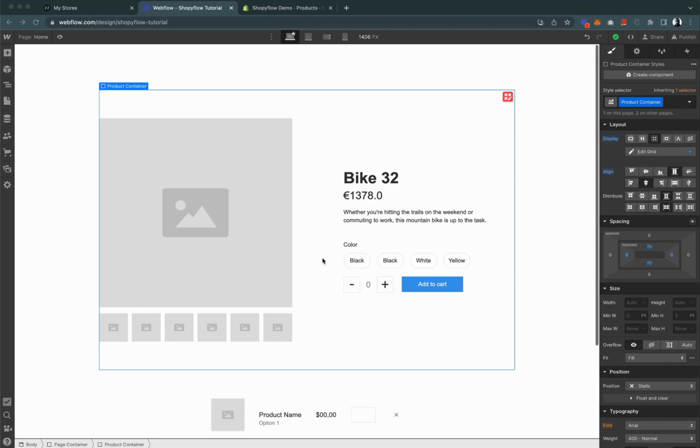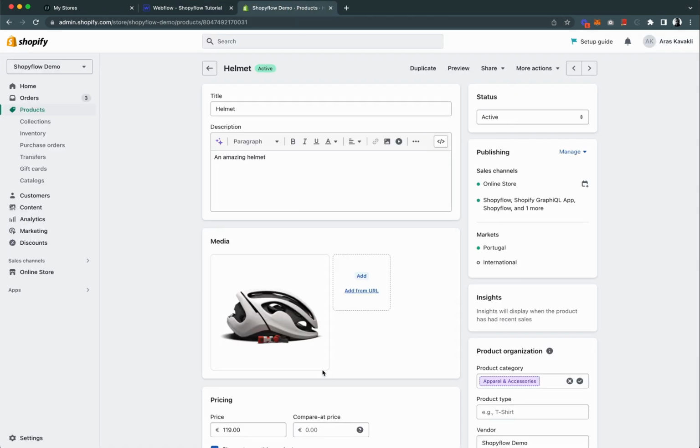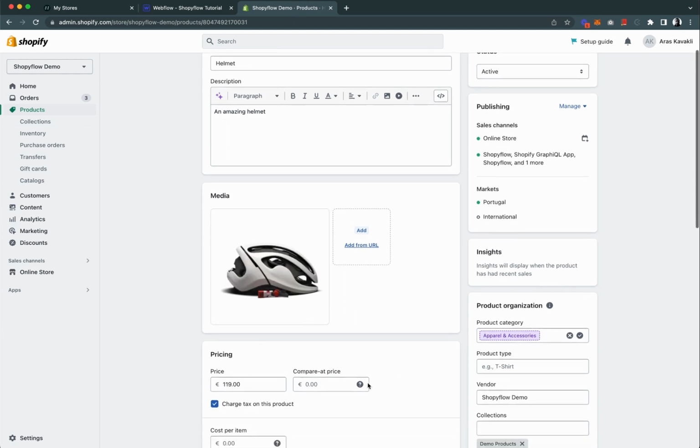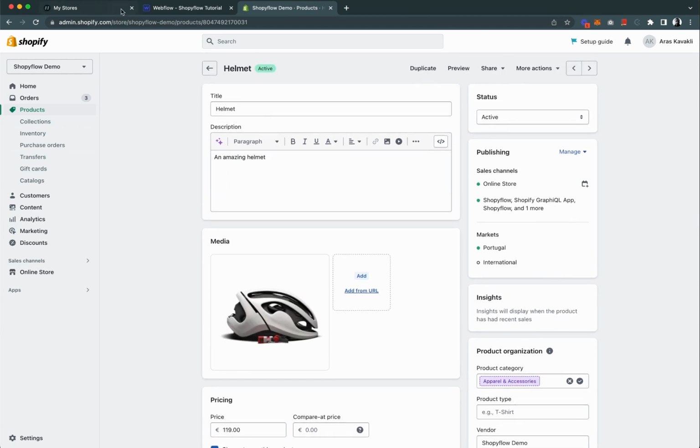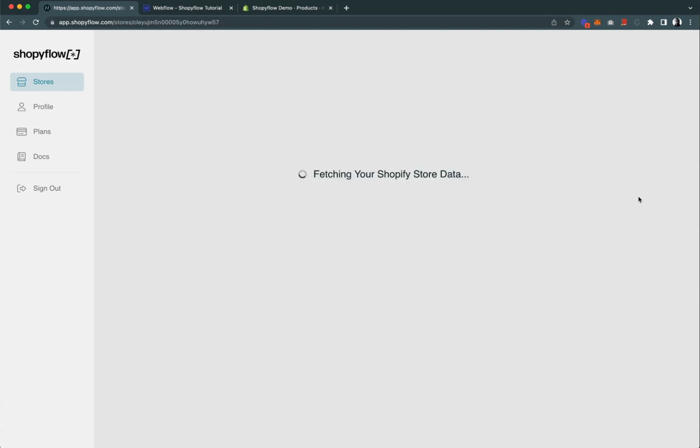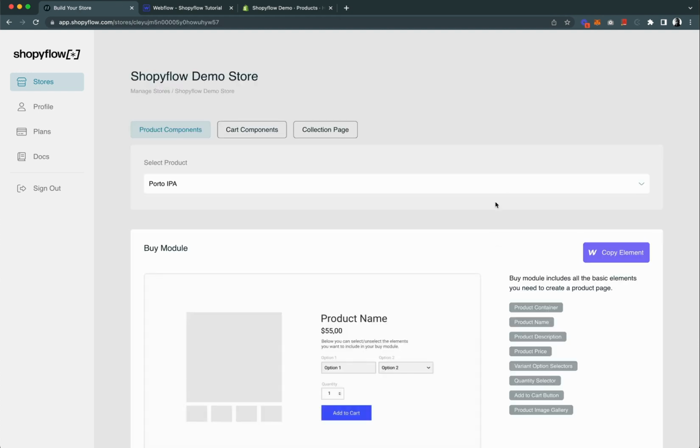I already have a functioning basic buy module set up for a product called Bike32 from my demo store. What I would like to do is add another product into this buy module for the customers to optionally add to cart along with the Bike32. In this example, I am going to use this product called Helmet from my demo store. Let's head to Shopyflow template library. I'm selecting the helmet from the list.